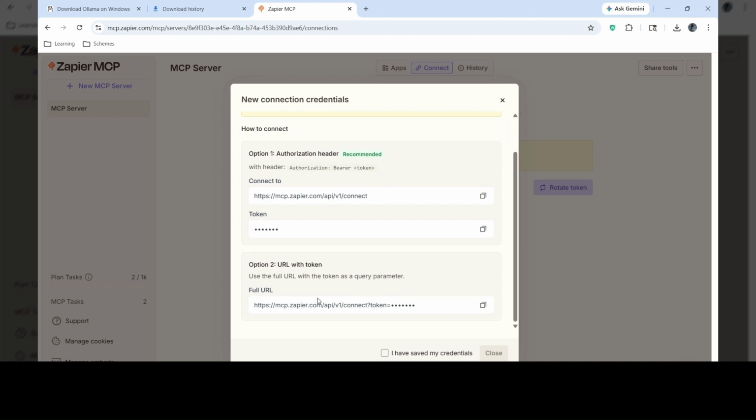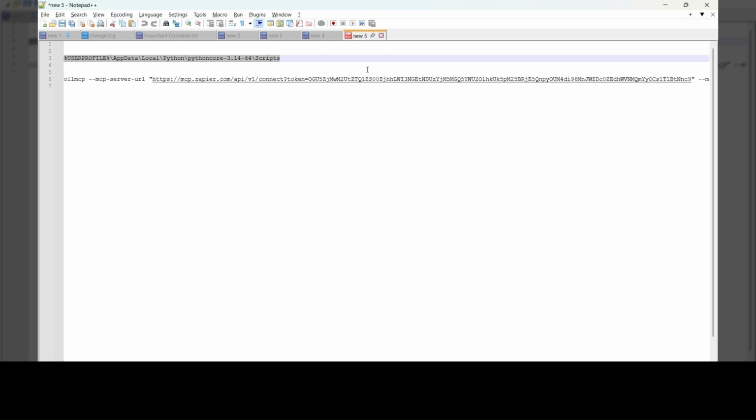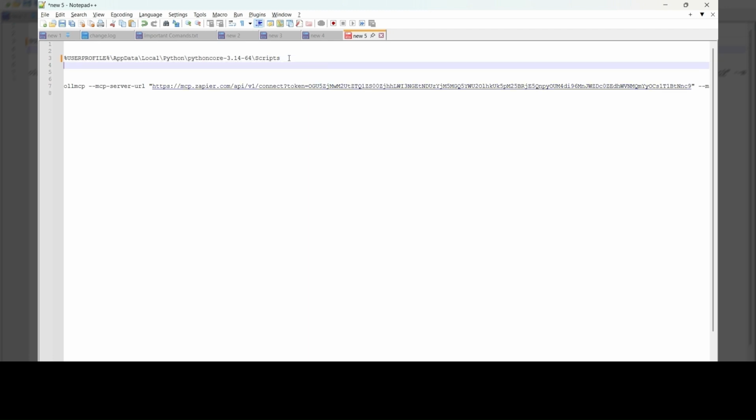Okay, this is if you want to see separately. This is the connect to, this is the token. But yeah, the complete URL is this one. Let me take it somewhere. I'm fine to show you this token because after some time I'm going to delete this, so I'm not too worried about this one.